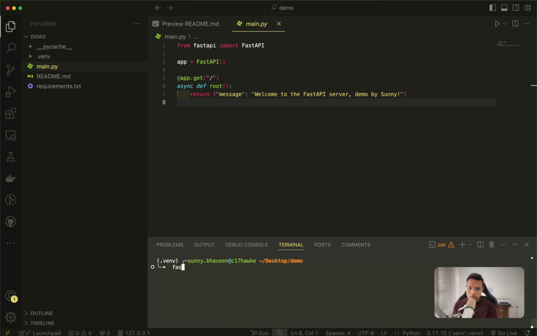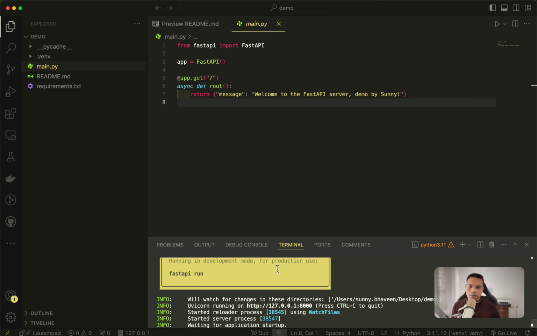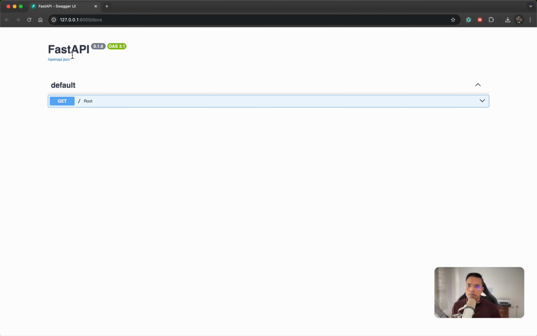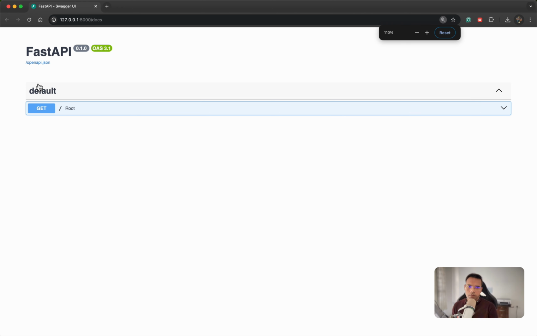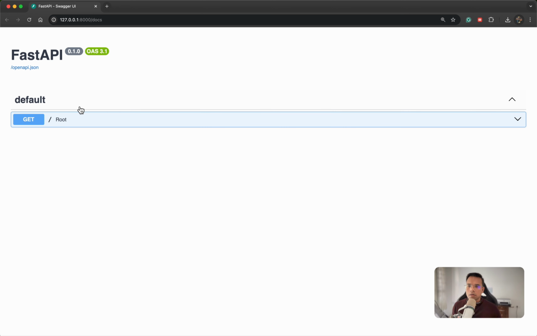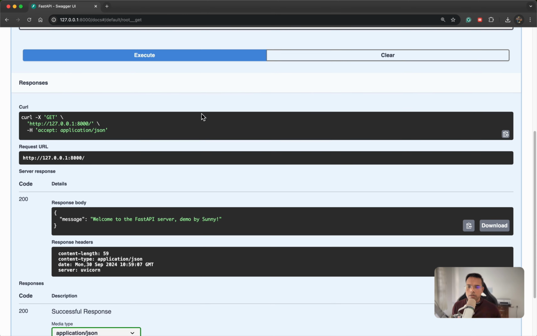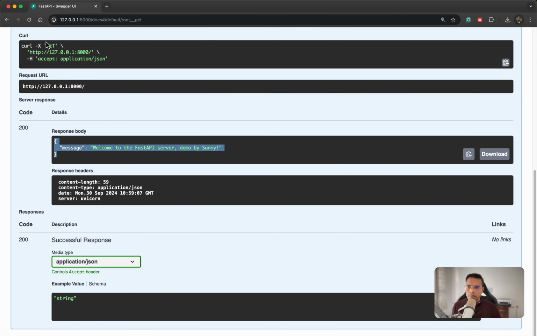For this, the command was fastapi dev and then main.py. Okay, since we are developing this application, you can see that it will give you this location. And if I click on it, it will show you FastAPI's inbuilt documentation, or Swagger documentation. Okay, so this is how we can see. And if you want to test it, you can just click on try it out and click on execute. You will get an outcome here.